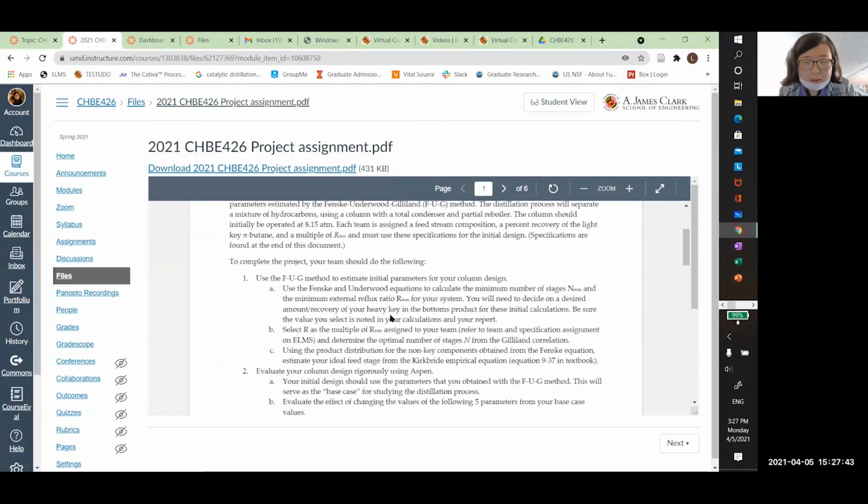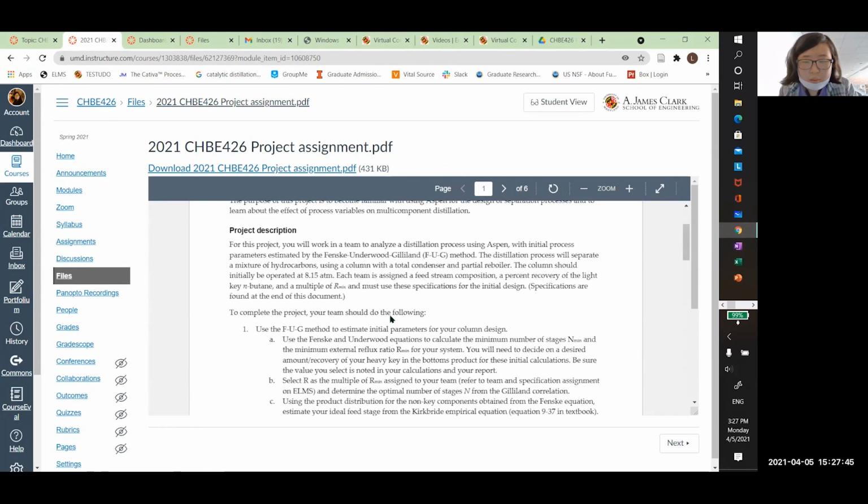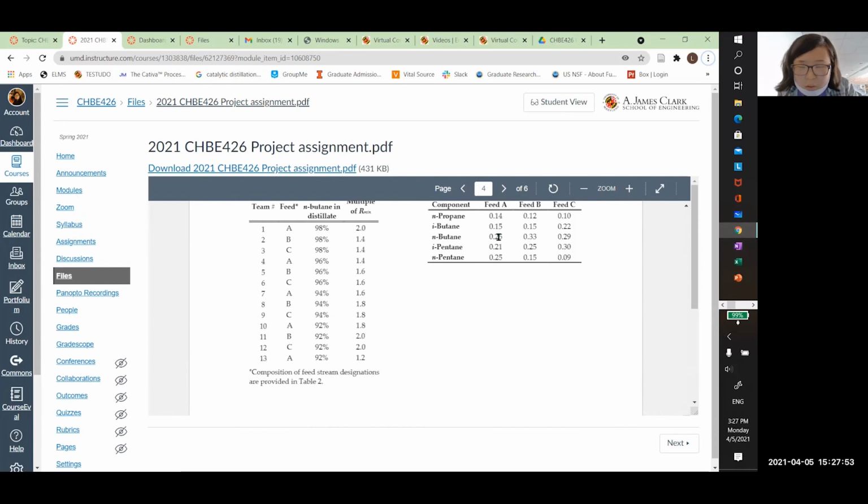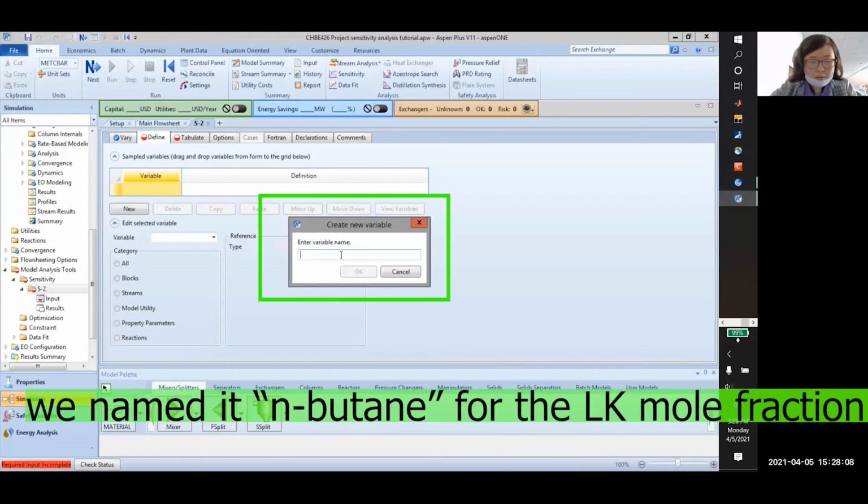So you have to find the light key and the heavy key. I believe you want the separation right here. You can see it should probably be between N-butane and I-butane, because these are the largest components. So the split should be between N-butane and I-pentane. Let's look at N-butane. I'm just going to call it N-butane.